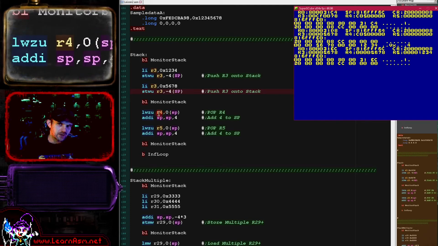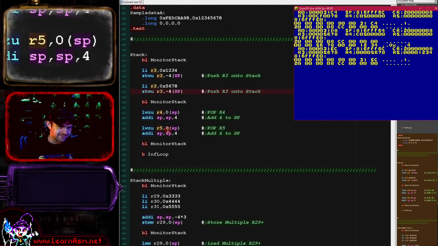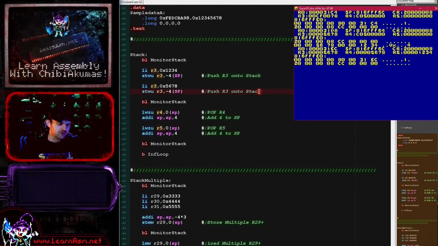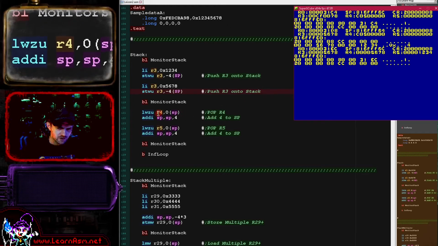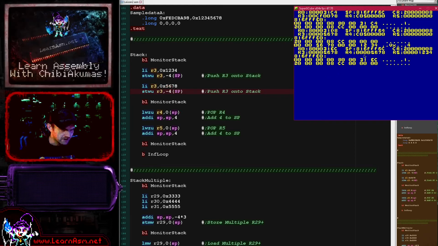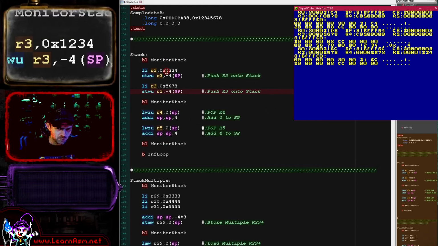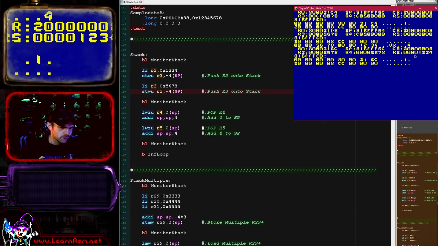So that's why we're using two commands here. But here we're loading R4 from the stack, and then we're loading R5 in the second command from the stack. And because it's a last in first out stack, R4 will contain the last in value of 5, 6, 7, 8, and you can see R4 contains the value of 5, 6, 7, 8, and R5 contains the first value we pushed onto the stack, 1, 2, 3, 4.